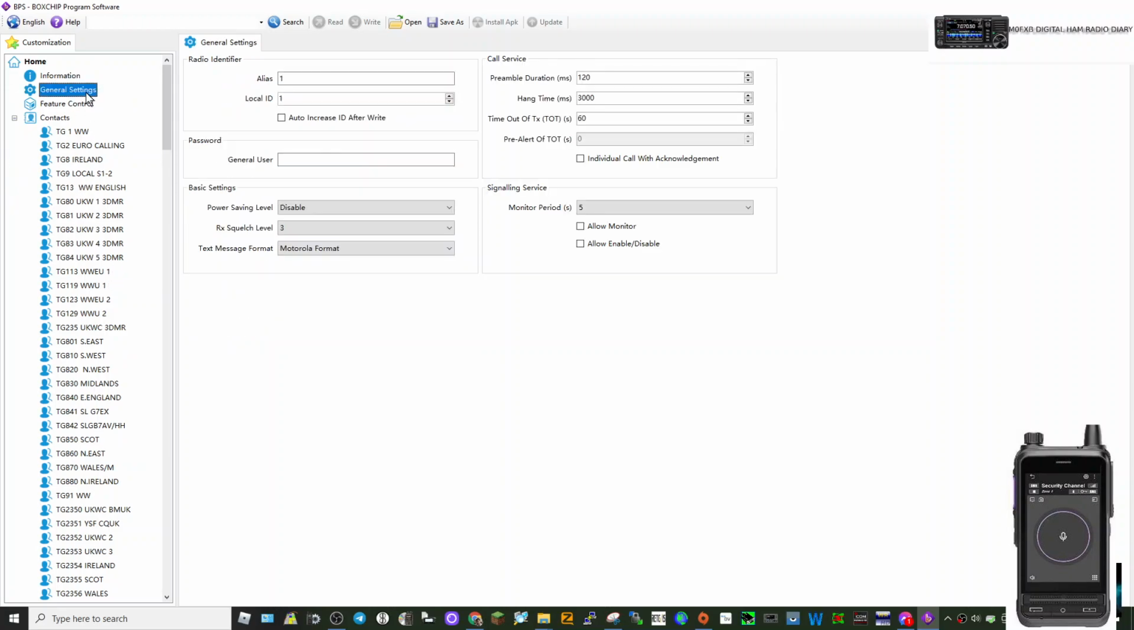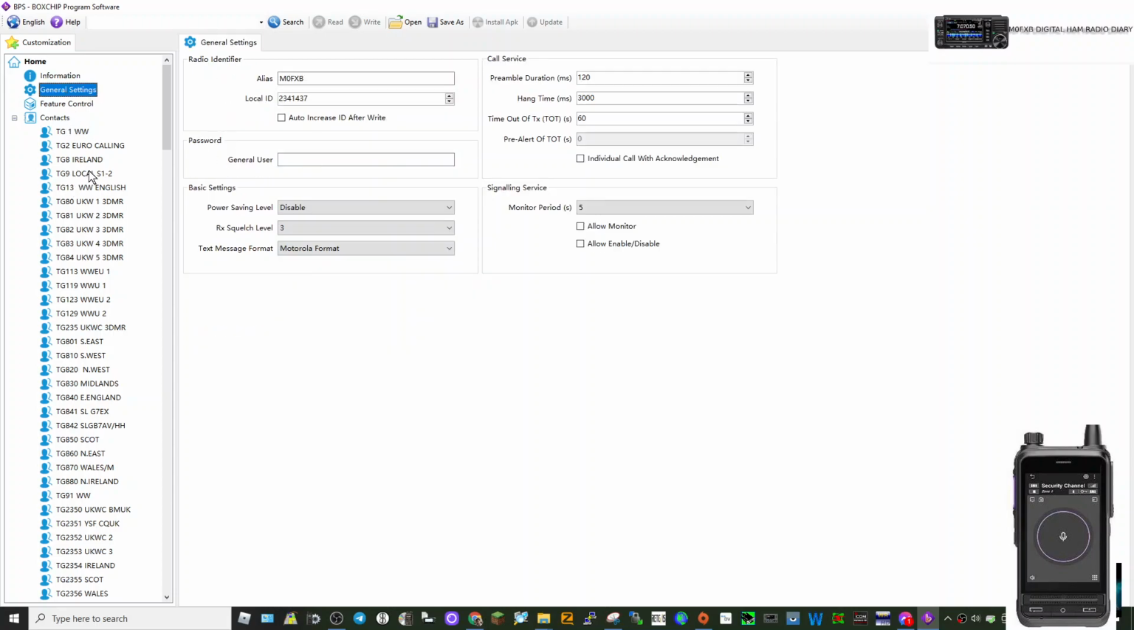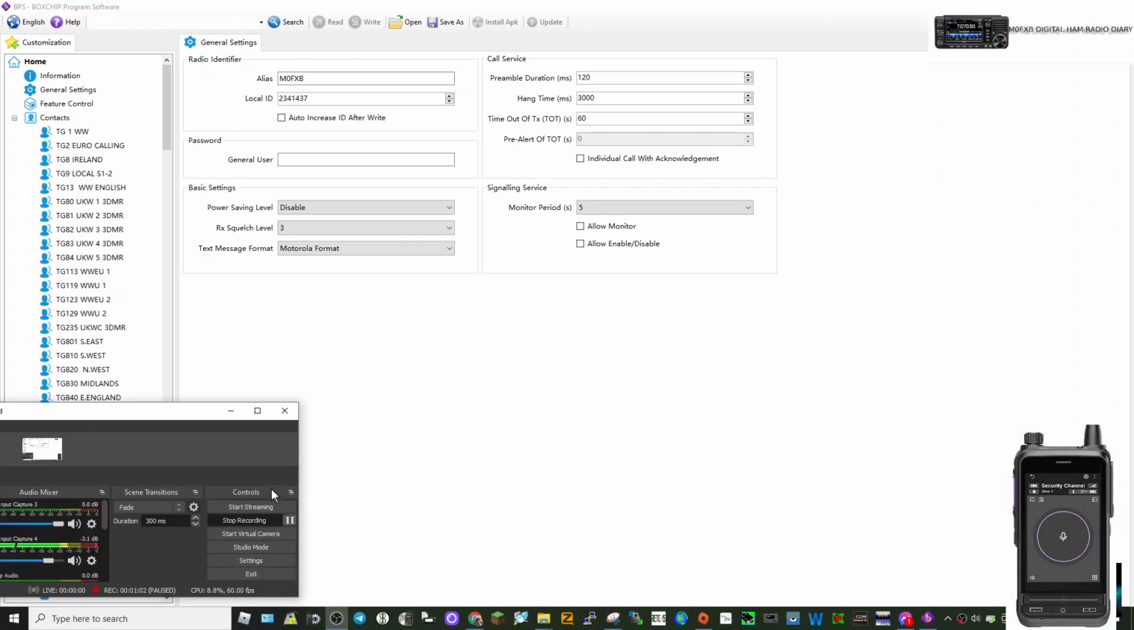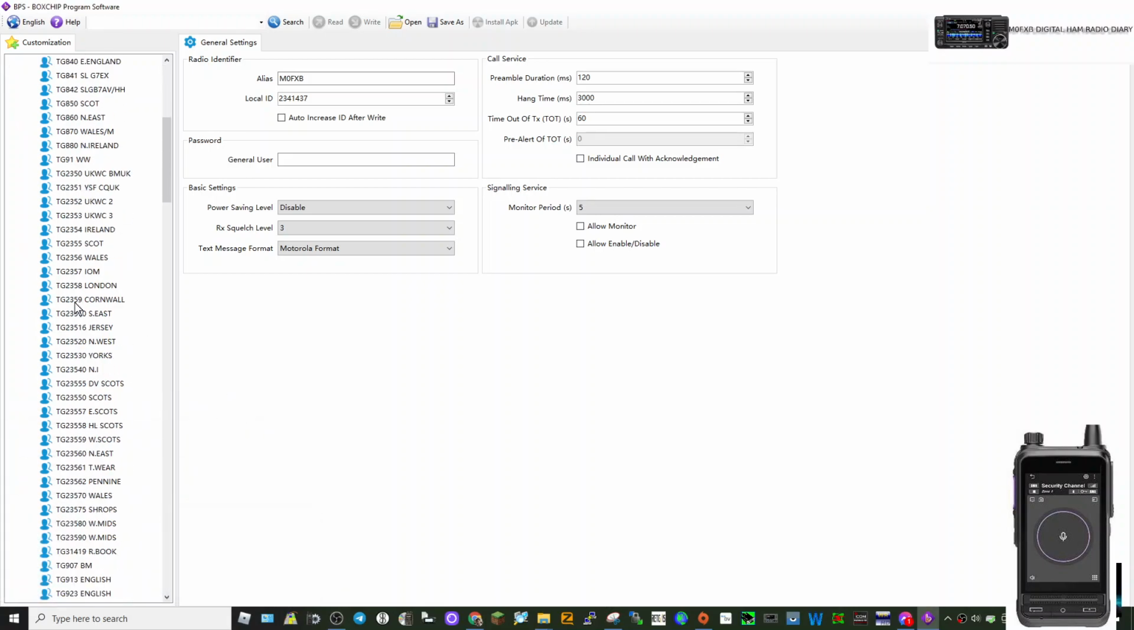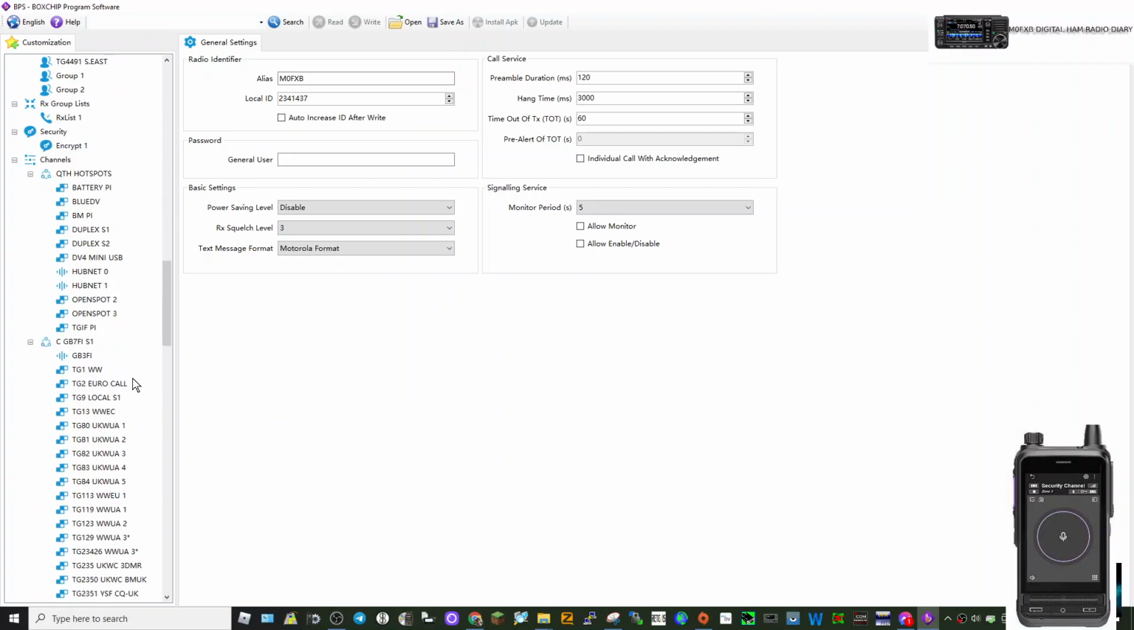The main thing is general settings. Get your call sign in here, M0FXB, and your DMR ID, 2341437, like so. Then you've got all these different contacts, and underneath that, you've got the channels.